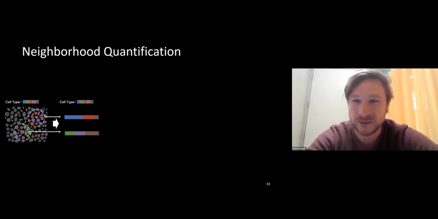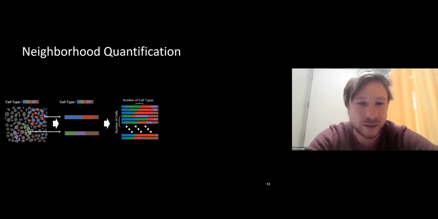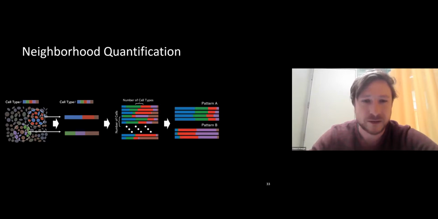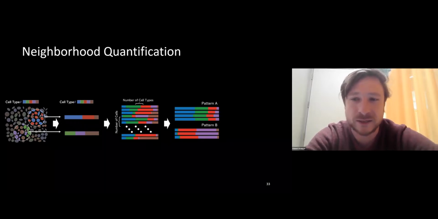And we also do an inverse distance weighting, so cells that are closer get a higher weight than cells that are further away. With these neighborhood vectors, we have a matrix of number of cells by number of cell types. So for every cell, we have this neighborhood vector that describes the cells. And then we can, of course, work with these neighborhood vectors instead of the markers itself. So we can cluster these cells based on their neighborhood, for example, right?